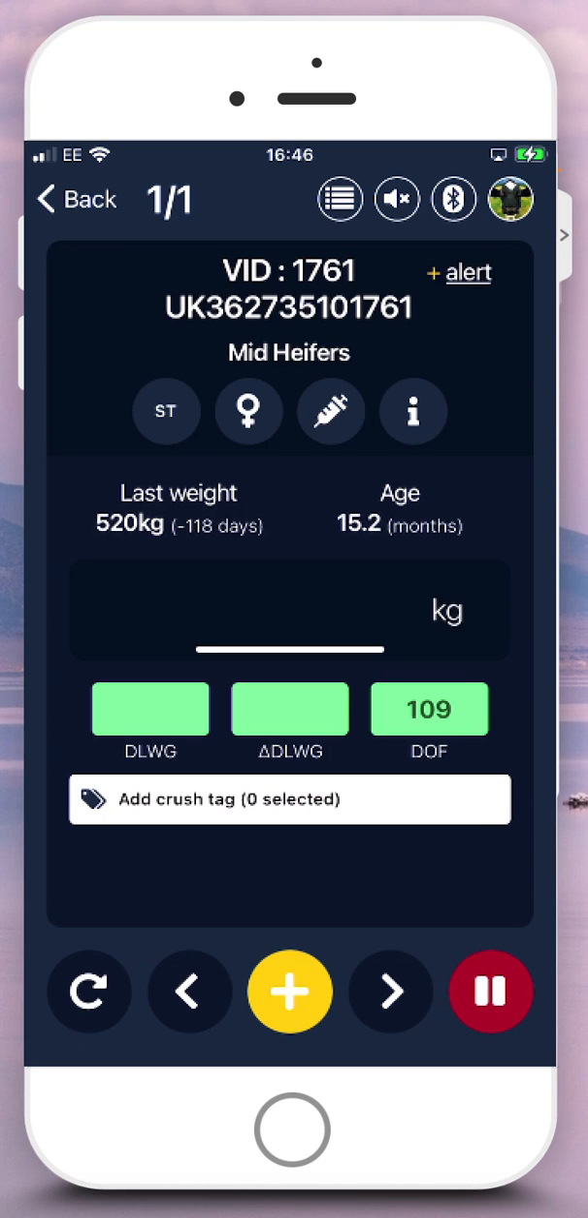Now the information that comes up on the screen shows us at the top that we're about to weigh animal 1 of 1. We've got the VID, again 1761, the last 4 digits of the passport number. Then we've got the passport number and the mid-heifers, so this means that this animal is in a group called mid-heifers. We can see the breed of the animal, and then the sex of the animal. And if this syringe here was red, we'd know that the animal was in withdrawal.